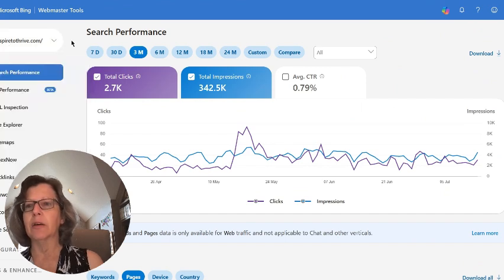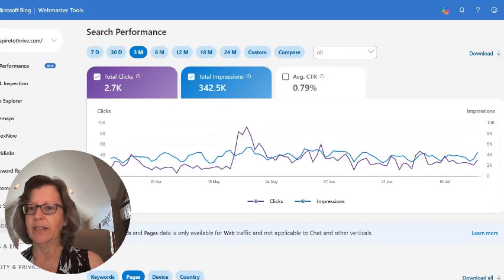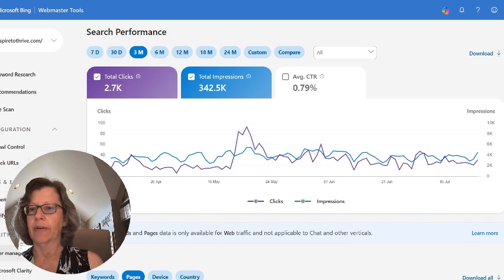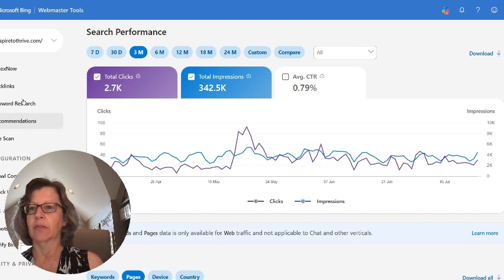Setting up your Bing Webmaster Tools is very easy, similar to Google, might be actually a little bit easier. You just have to verify your sites to get them up. And you've got the crawl control, and you can verify things. And it's really a great tool.